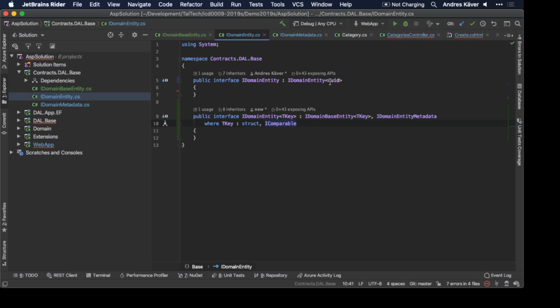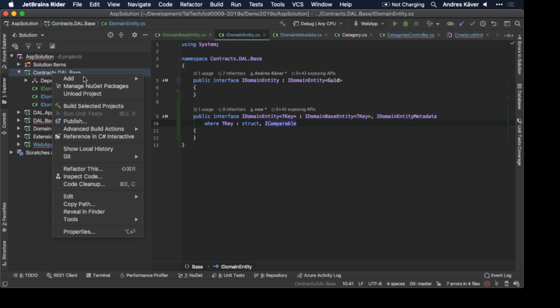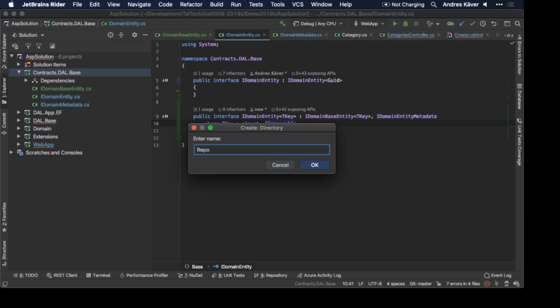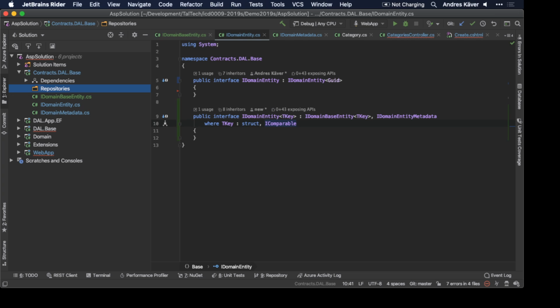So now it's limited only to struct, which means that you cannot write an object here. So now we have our stuff. Okay, now let's start to write our interface for the repositories. So let's make a directory here, and once again, repository. Believe me, what I'm doing, I have tried it several times. So basically, this is the contracts DAL base. So these are the base interfaces for domain objects and base interfaces for the repositories.